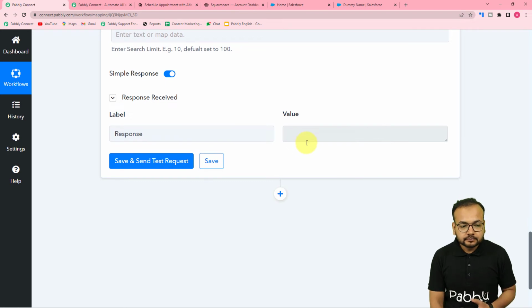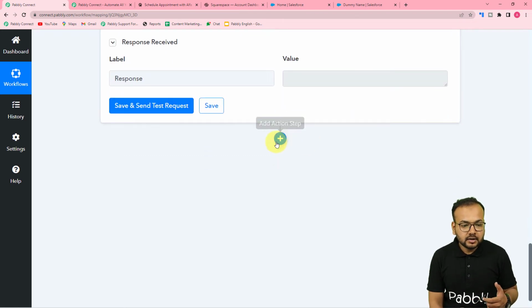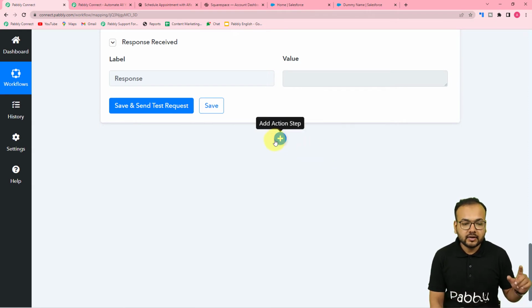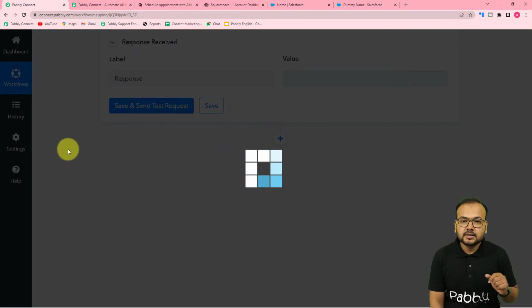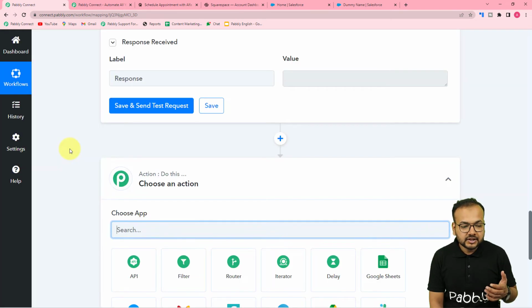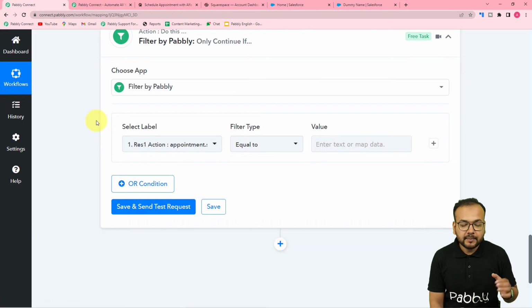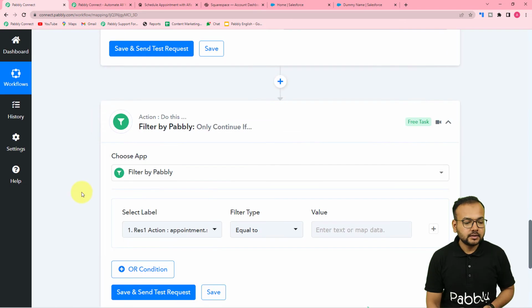Okay, so here what I want now, when this person does not exist, I want to create a new contact. But first of all, I'm going to apply this condition here that when this person is a new person, then only create a contact, or if this person already exists, do not do anything. Okay, for that to happen, just click here on this plus icon, and from this action step, search for filter here. Okay, and I am applying a filter condition.